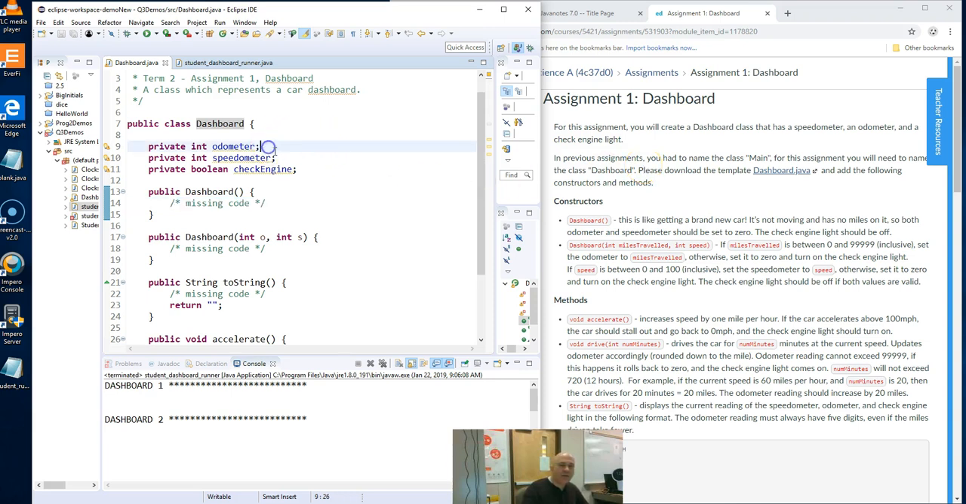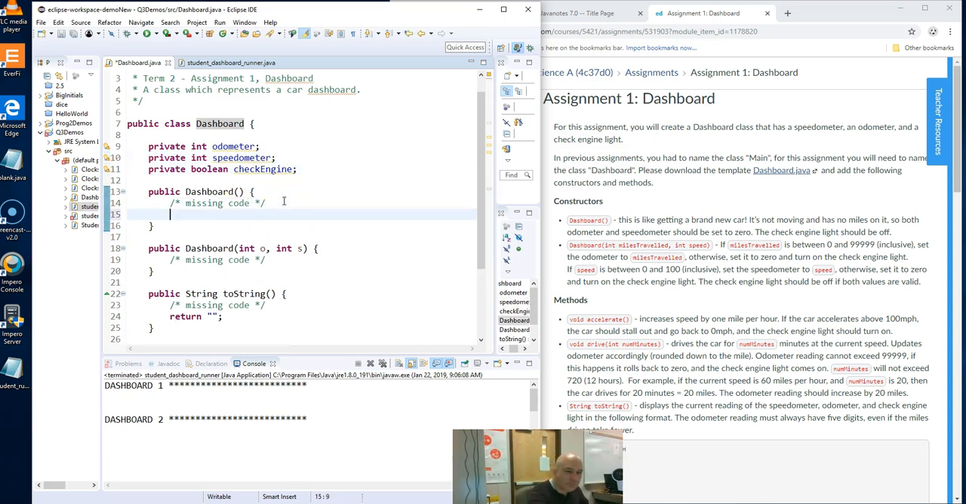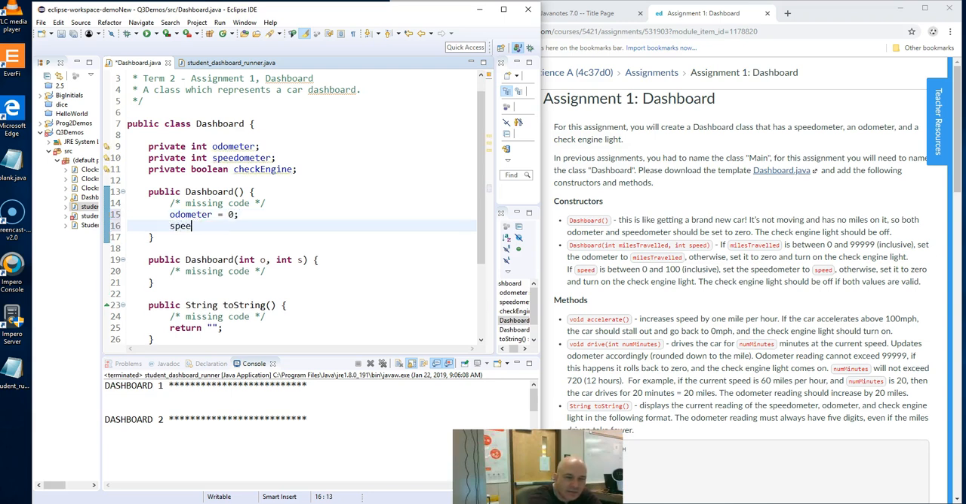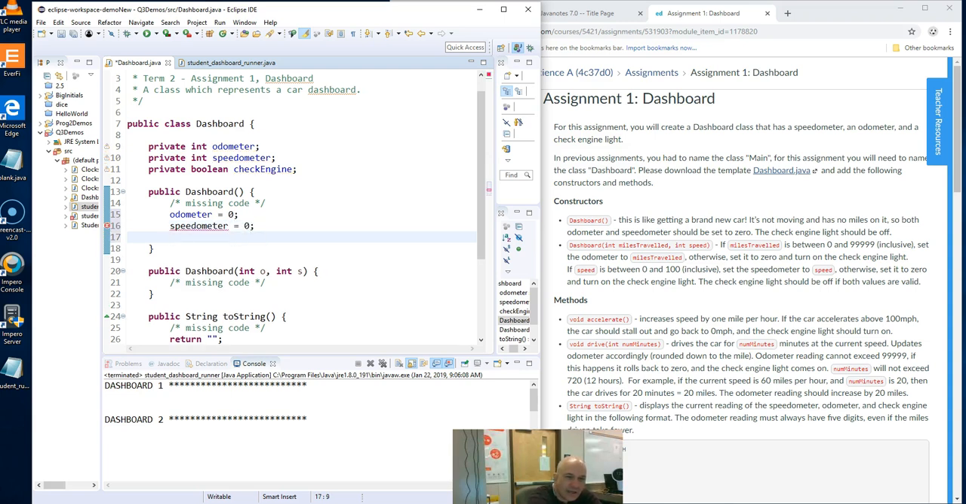So we have odometer and speedometer, both of those should be set to 0. The check engine light should be off. Odometer is 0. Speedometer is 0. And the check engine light, check engine, is off, false. I'd love to print this out, so let's run this again and see what happens.